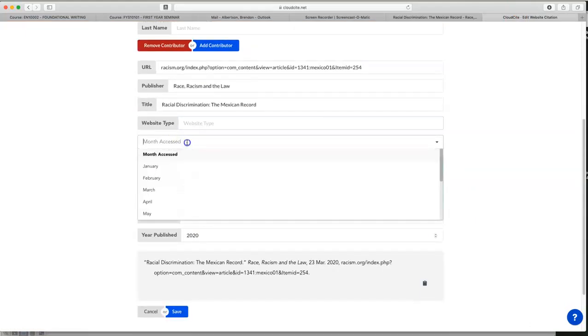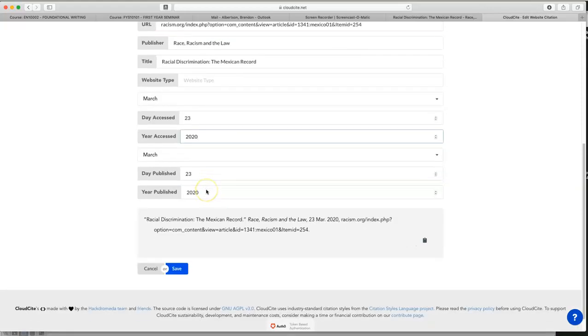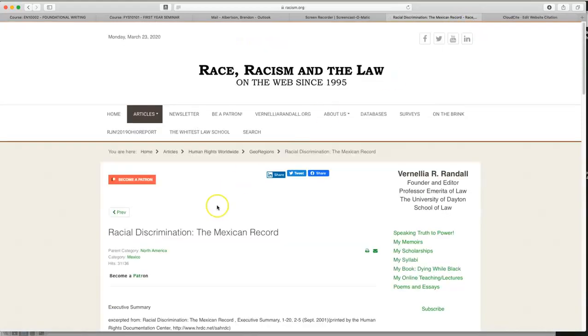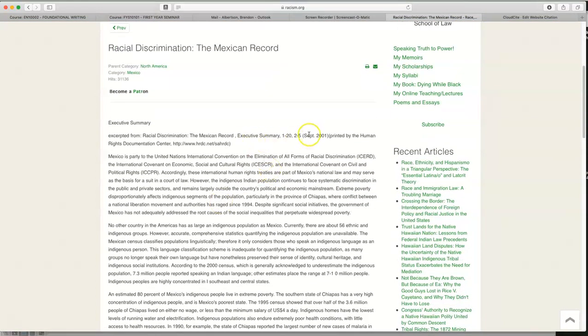Month accessed. When did we access this? Well, today is March 23rd, and it's 2020. Okay, now this is when was it published? Let's go back and let's see if we can find this information here. All right, September 2001. That's when this was published.